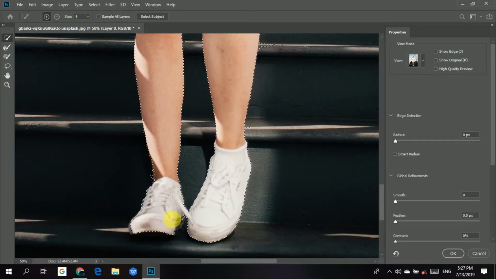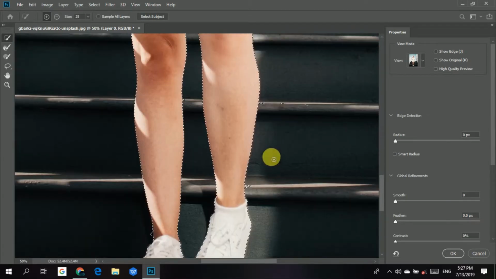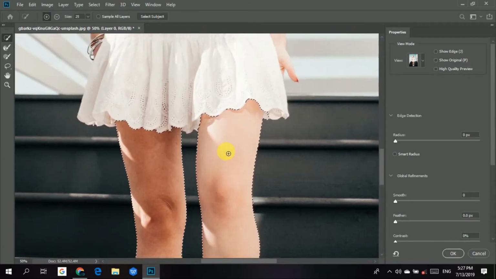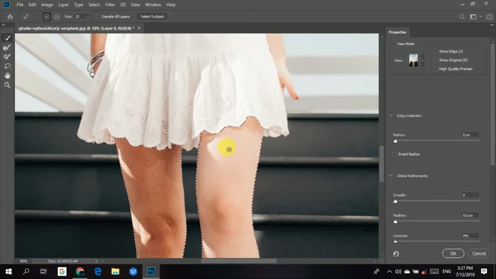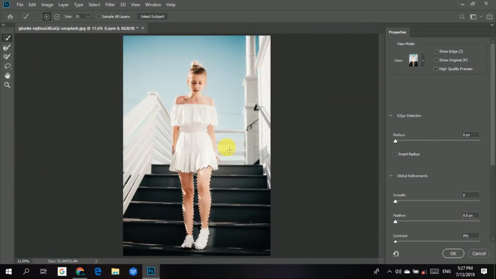Okay, this is much better, I guess. Okay, let's make a bigger brush and let's add this area. Okay guys, so this looks a little cool. Right here we've selected her leg, so let's zoom out with Control minus.